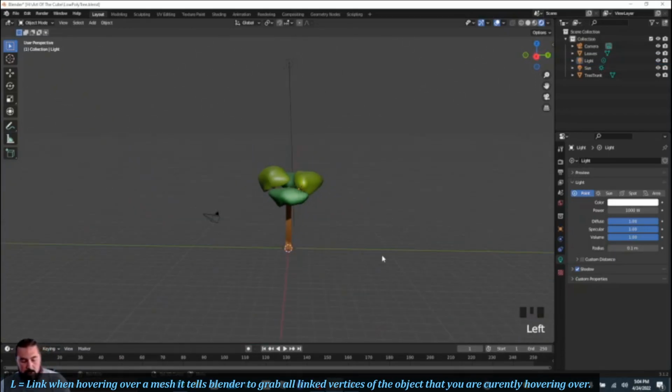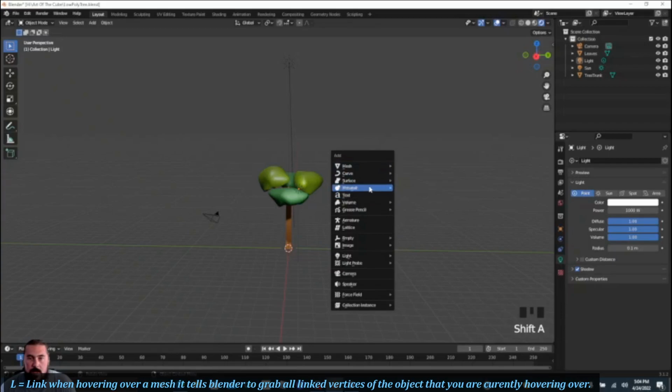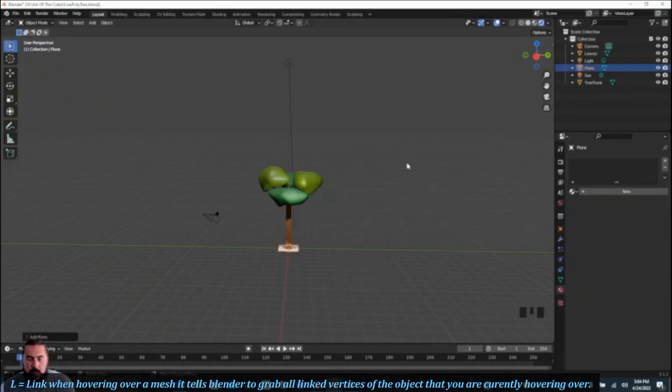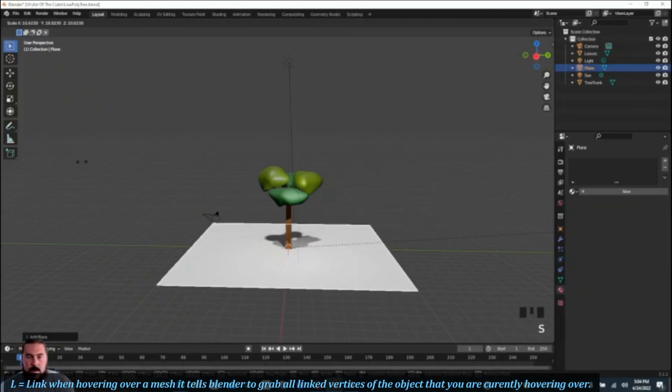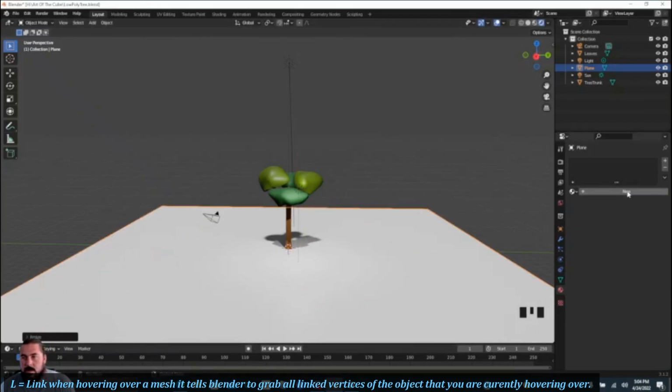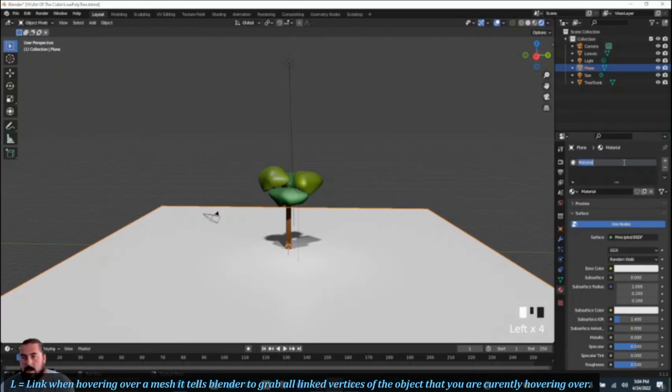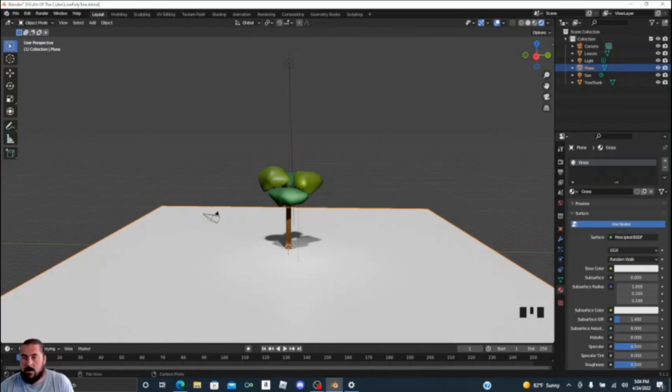Now you can do other things. You can hit shift A, add a plane. Where's a plane? And scale this up as far as you want. And then you can hit over here to your right, new material. And we can name this grass, G-R-A-S-S. And we can change the color of that. Hold on a second. We can name that grass, and we can change the color of that to a green.